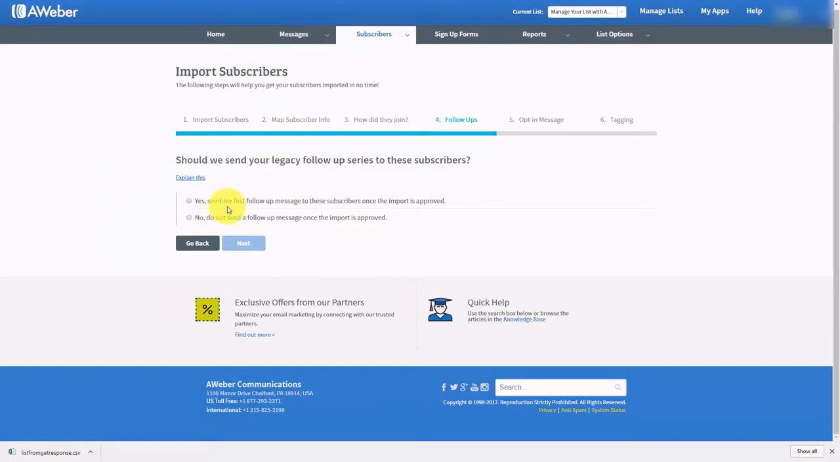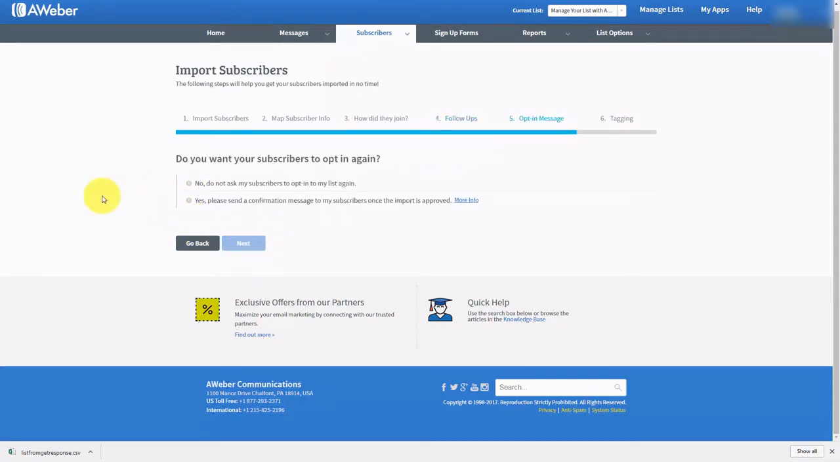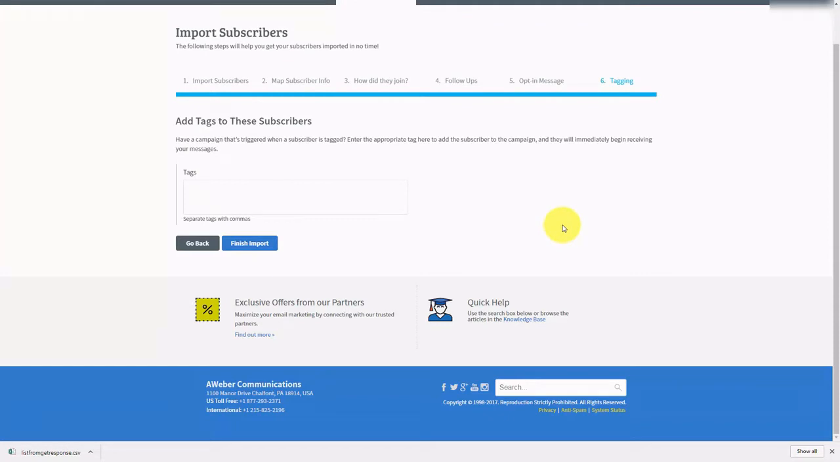Now, AWeber will ask if you want to have a follow-up message sent or not. In this particular case, we're not going to have one sent, but you can opt to have one sent if that is what you want to do with these subscribers. We're going to click No, and then click Next. Now, you can decide whether or not you want your subscribers to opt in again. In this particular case, we're going to say no, and then click Next.